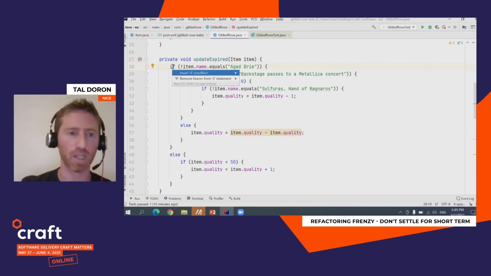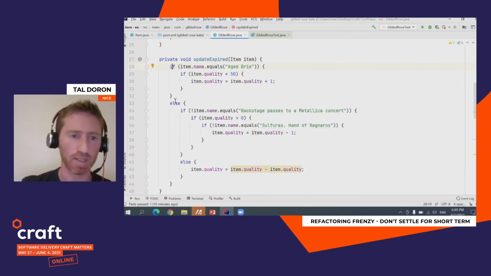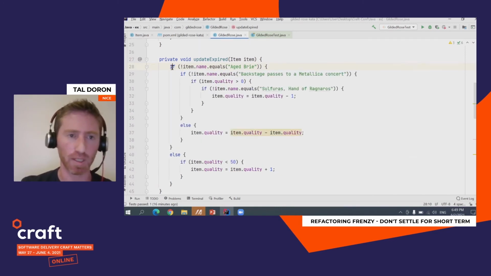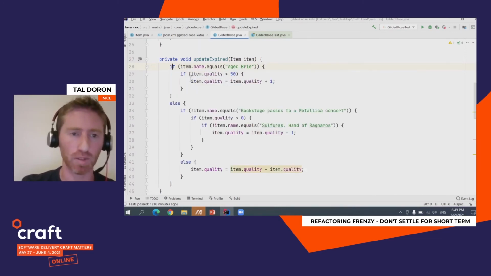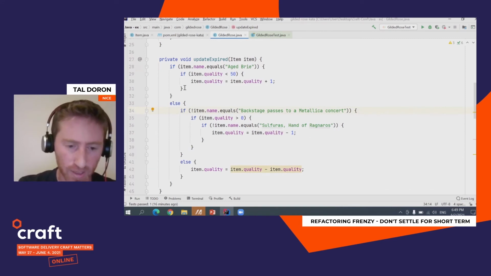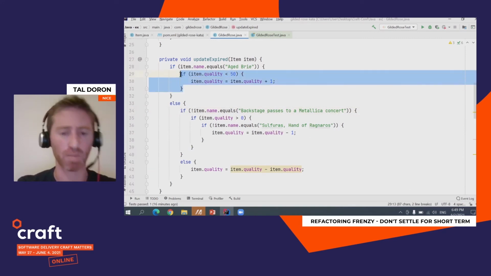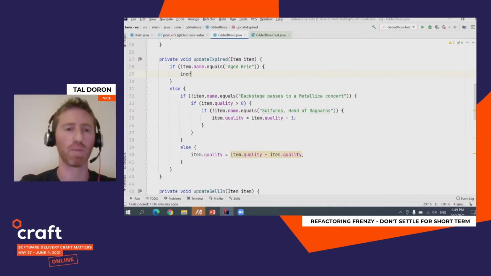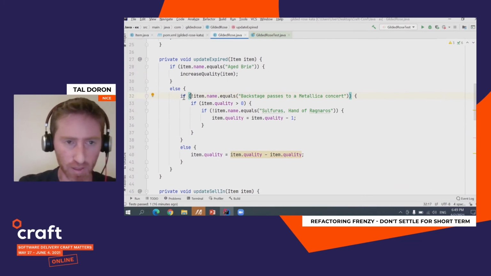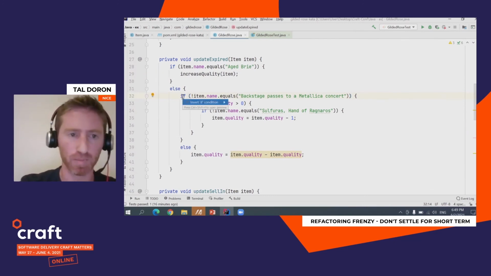So I see an if not, I do invert. Sorry, update expired. Yes, I see an if not, so I do invert if. Great, I see another if not, so I'm gonna do invert if. I see that this was actually not replaced automatically. If you remember, we extracted it into a method, which was called increase quality over the item. Great, so I see another if not, so I'm gonna invert it as well.